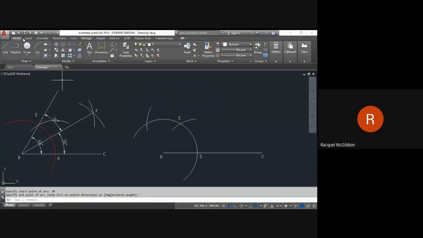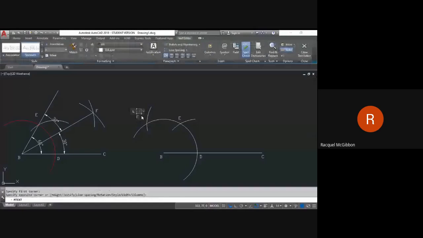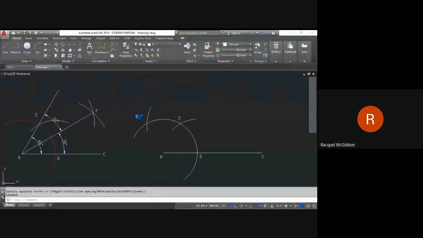Where that arc cuts the first arc again, I'm going to label that point F. So F, escape, move it closer.